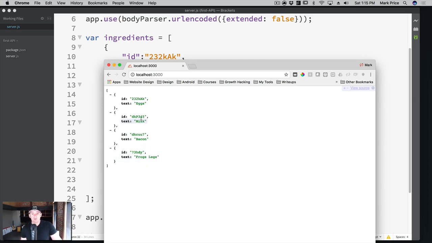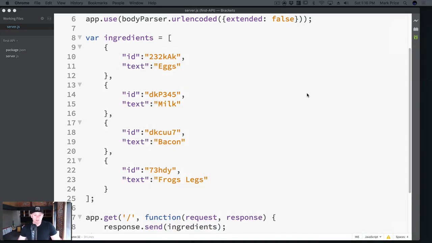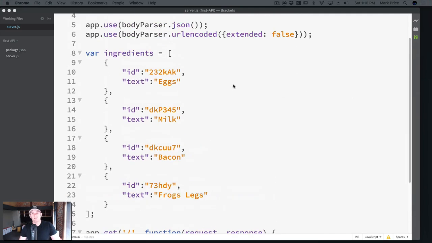So very cool, right? We've hit the server, and the server has sent something back to our client, and our client is rendering it here. Of course, it's JSON. It looks just like our code itself here, and so we know that it's properly formatted. So what I want to do now is talk about post requests. What if we want to post a new ingredient to this list? How do we do that?